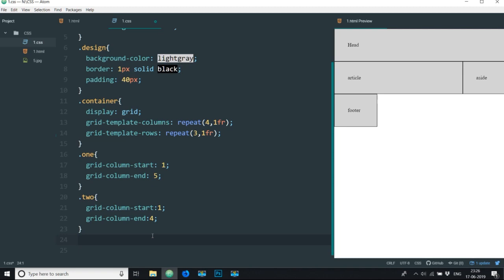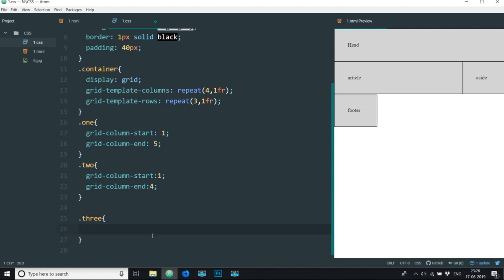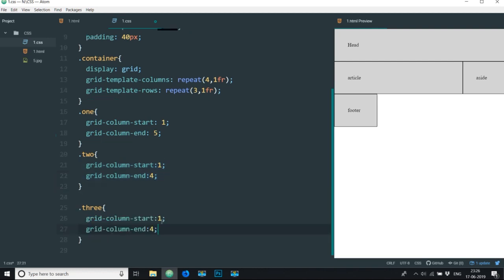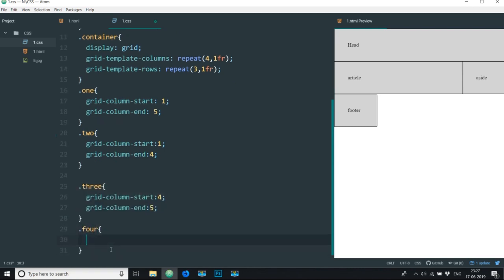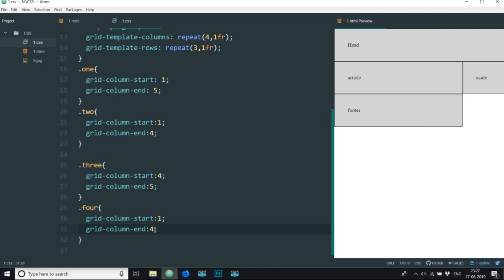So now here I'm just saying dot 3, copying the same thing, pasting that. Here I'm just saying 4 to 5, that's it. So you could now see the change. To complete the process, I did that. So here I'm just saying 1 to 5. If I save that, this is a perfect layout.